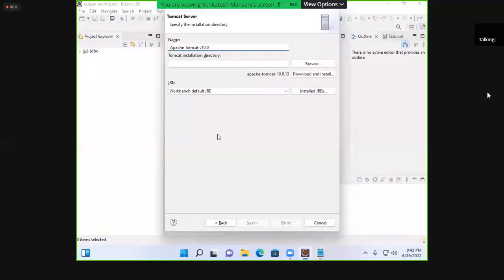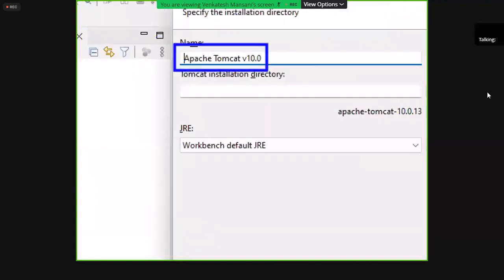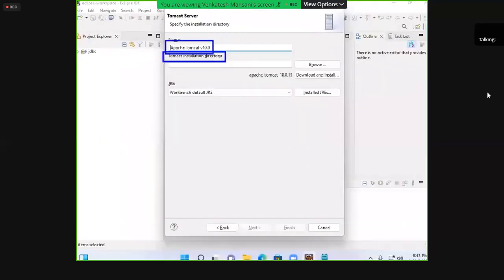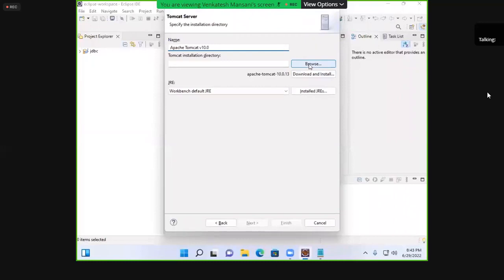After next, the server name comes. It automatically comes. If you want to change it, you can; otherwise, continue. But for the Tomcat installation directory, select it by clicking on the browse button.